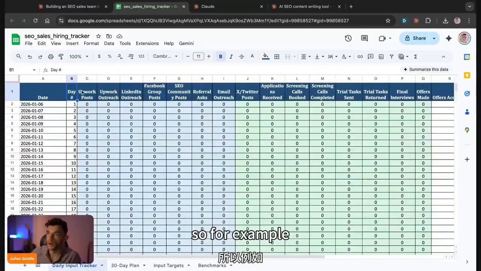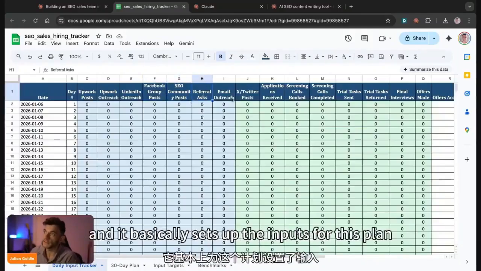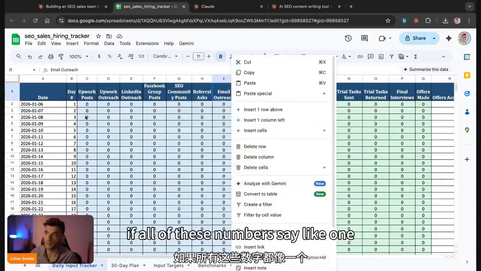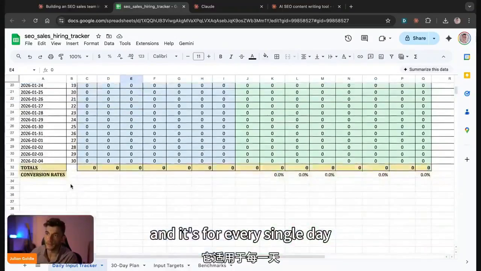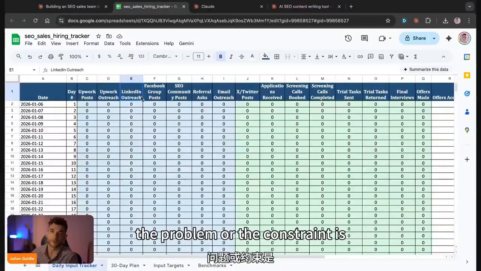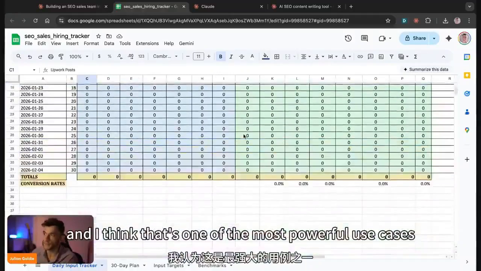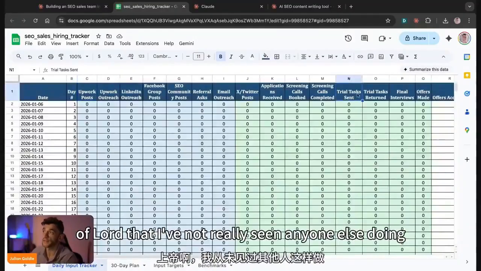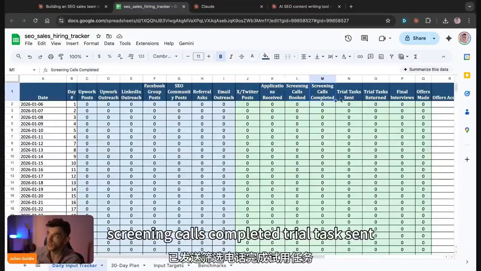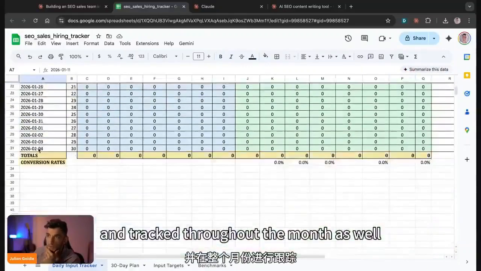So for example, Upwork posts, Upwork outreach, LinkedIn outreach, Facebook group posts, SEO community posts, right? And it basically sets up the inputs for this plan so that I literally can't fail, right? If all of these numbers say like 1 and it's for every single day, you can't fail at hiring a good SEO rep or whatever the problem or the constraint is or the task that you have to automate is. You can easily set up trackers like this. And I think that's one of the most powerful use cases of Claude that I've not really seen anyone else doing. And then you can track the output. So applications received, screening calls booked, screening calls completed, trial tasks sent, final interviews, offers made, etc. Right? And it tracks it throughout the month as well.